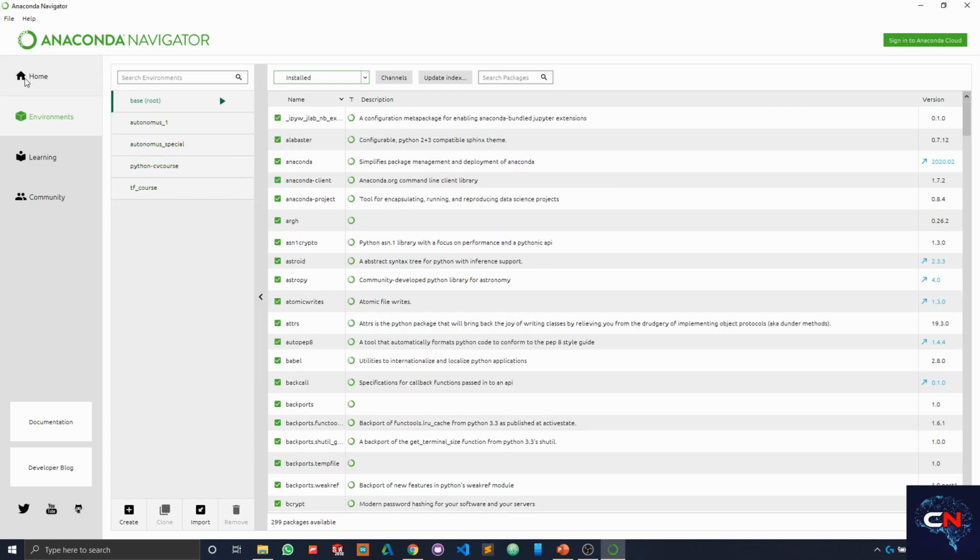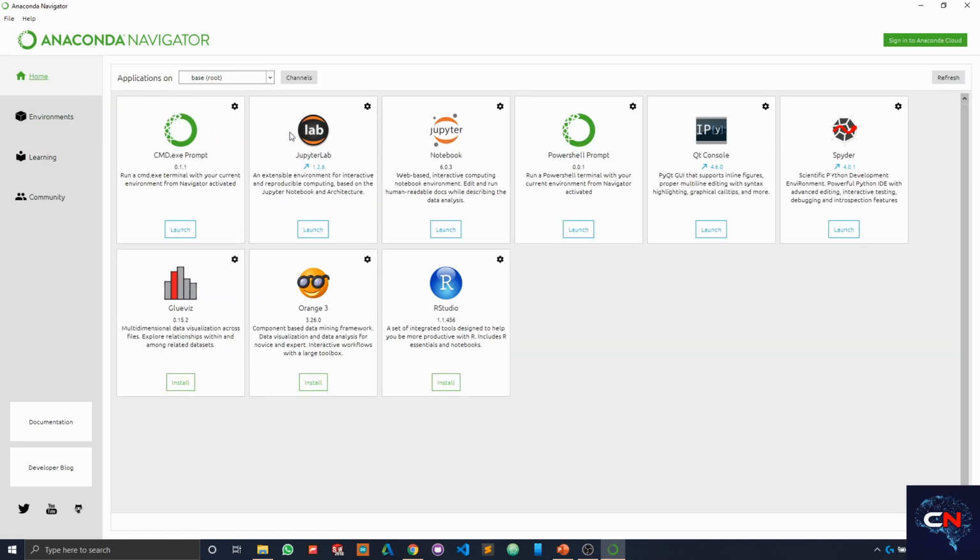Yep, it is removed. Next, you can go to home. You can see there is notebook. You can use any environment while opening these applications. You just have to click on the environment you named, like TF course or whatever you have, and then you can launch these applications.